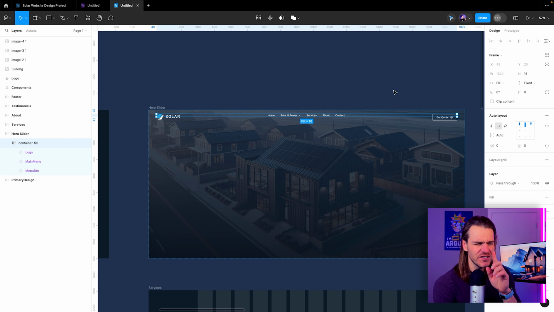One small thing I do want to do is I want to make sure that we set the align to center. There we go. That looks pretty good. Right.